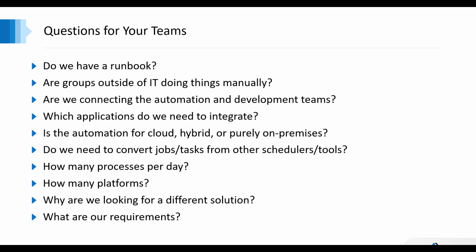Also conversion from other scheduling tools and the ability to do that. The number of processes you want to run per day. I can't even think of it today with JAMS, Automate, and Robot, the millions and millions of jobs that we run each and every day around the world for all kinds of industries. Very important to think about.